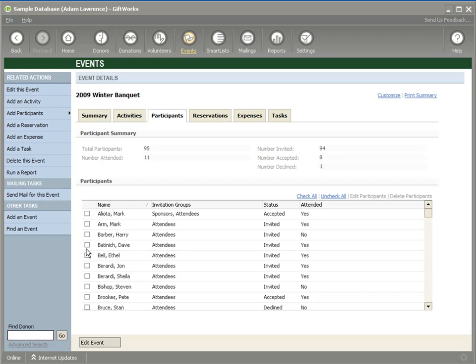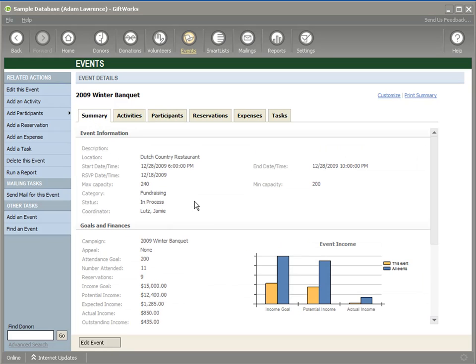So I hope this gives you further information on how you continue to manage the information for your event, how it continues to grow your summary information that's available here, and you continue to grow your picture of that event. In future videos, we'll show more about how you can use that information in smart lists and mailings and reporting.